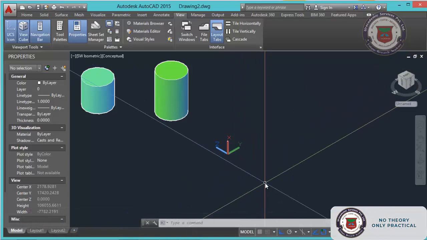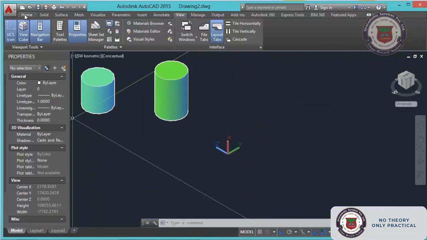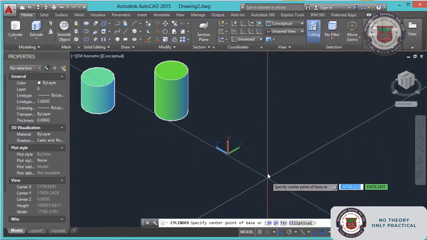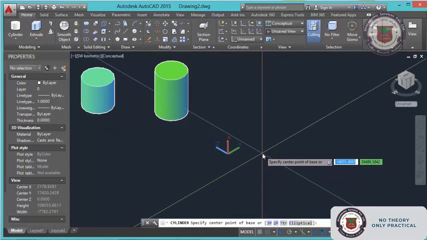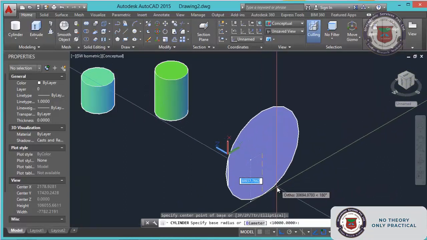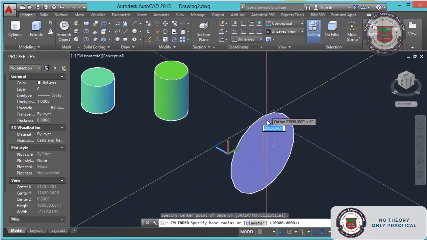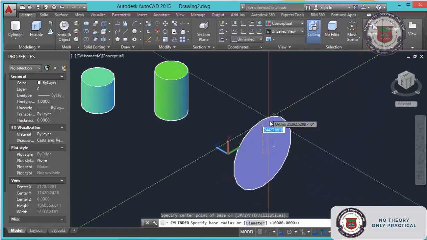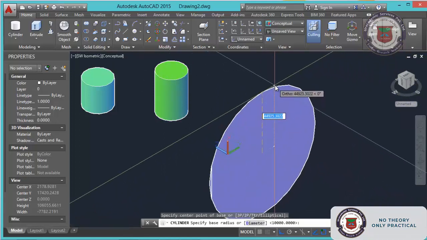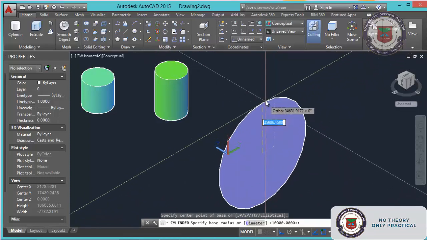Now we will start the modeling of the cylinder. Just click on the cylinder command. It will ask you the center point. Now you can see how that circle will come. Do you understand why we are changing the UCS? What is the purpose of changing the UCS? Now you can see that the circle is coming in the front view.